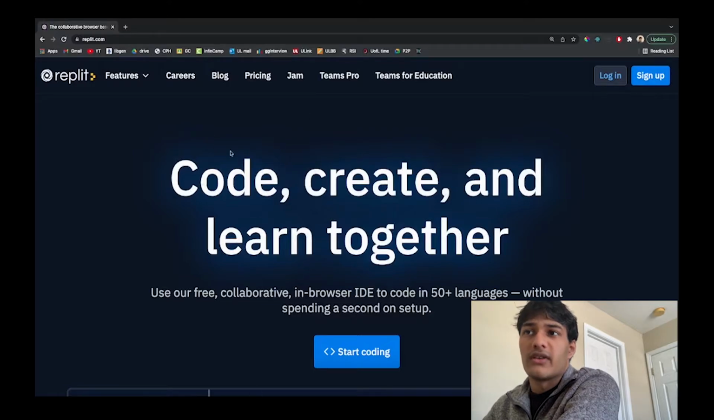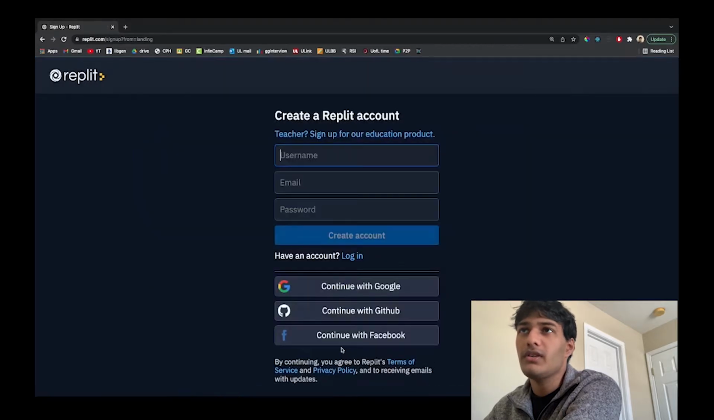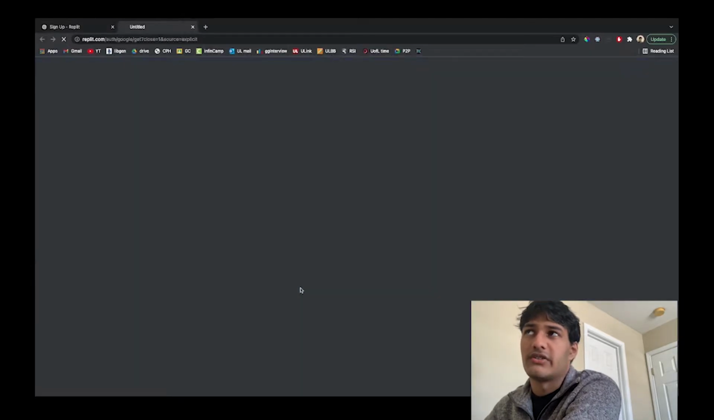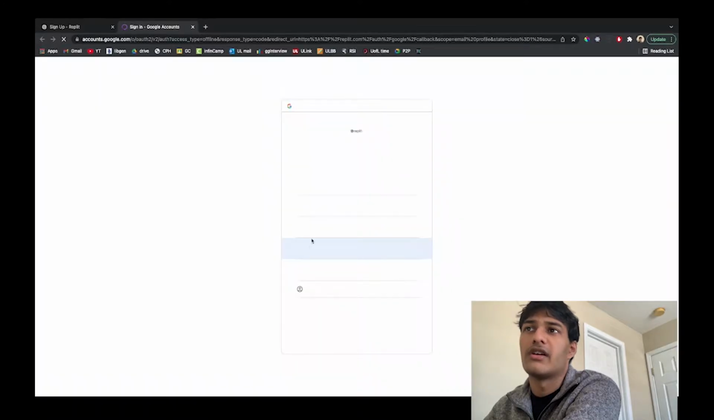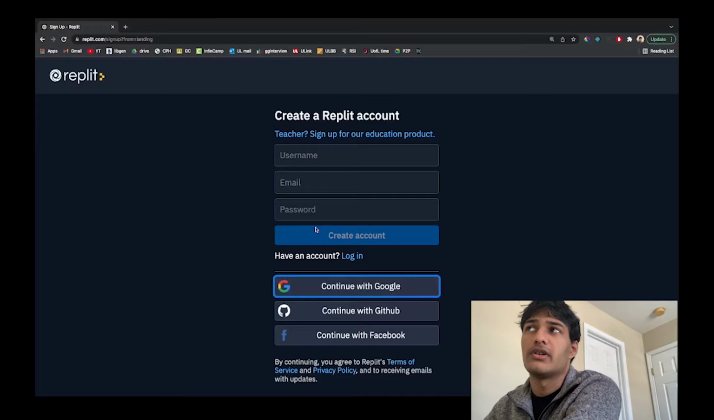After you're taken to this landing page, all you want to do is click the big blue button at the bottom that says Start Coding, and it'll take you to a sign-in page. You can create a username and password if you want, but I already have a Google account. If you have a Gmail, then all you have to do is click Continue with Google and select the account that you want to use, and it'll sign you in.